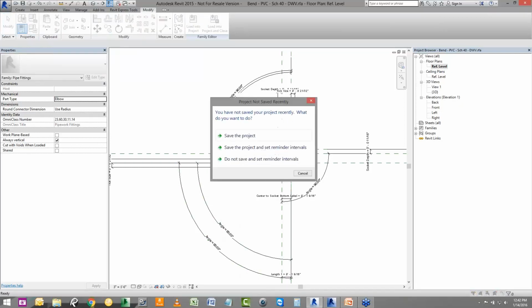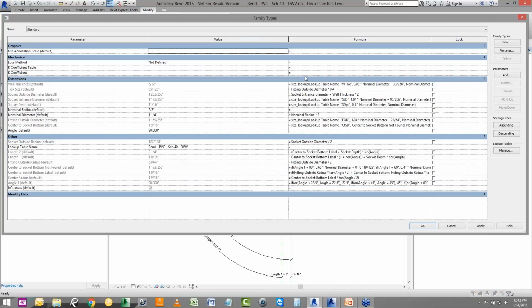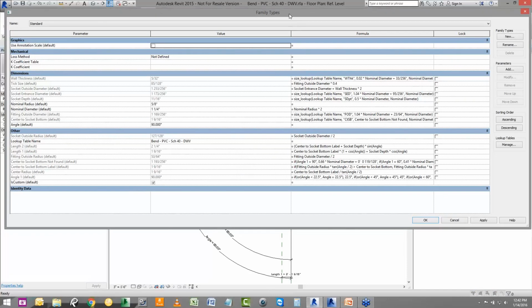I'll click on my family types, and that is going to open the family types dialog box. Now inside the family types dialog box, you're going to be able to see what a lot of the settings are. So here we have wall thickness, tick size, remember that? We saw that dimension inside of our view. We also saw socket depth inside our view. You can see there's our length right there.